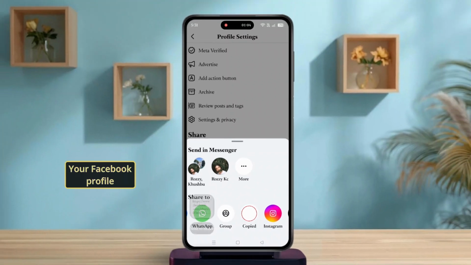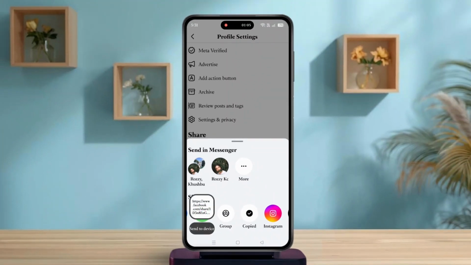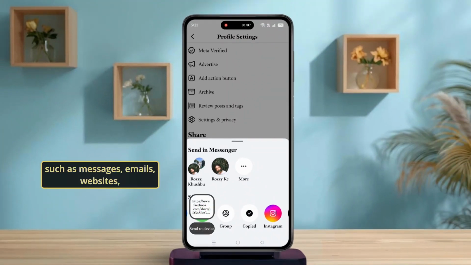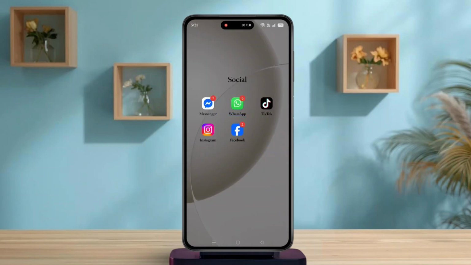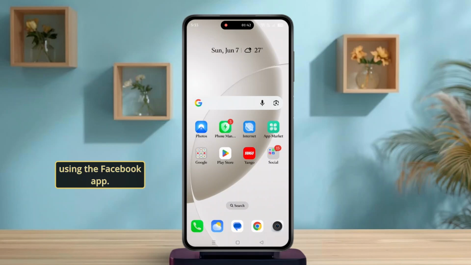That's it. Your Facebook profile link has now been copied, and you can paste it anywhere you want, such as messages, emails, websites, or social media platforms. This is the easiest way to find and copy your Facebook profile link using the Facebook app.